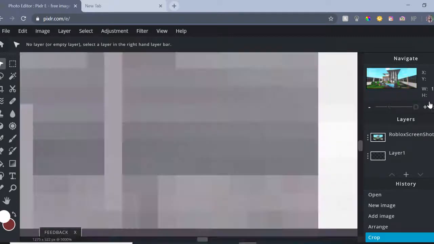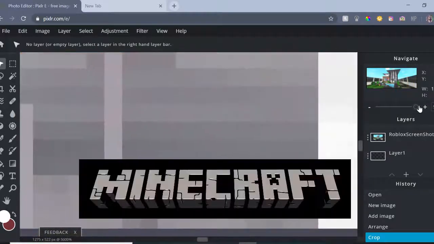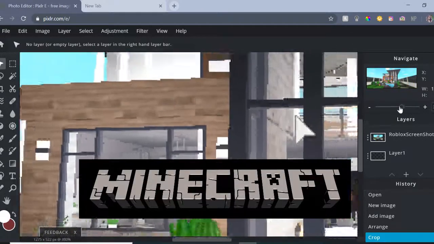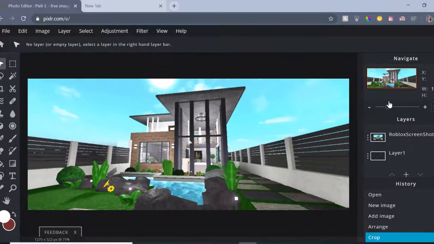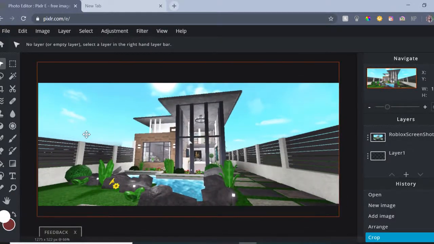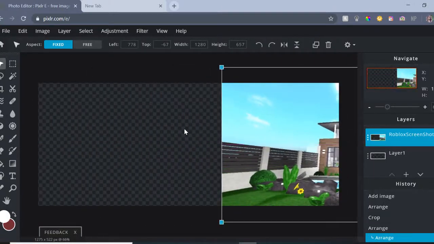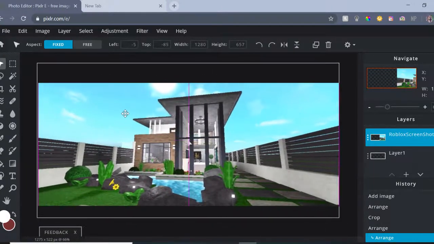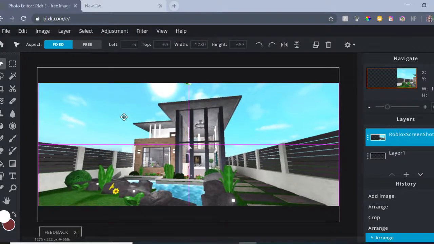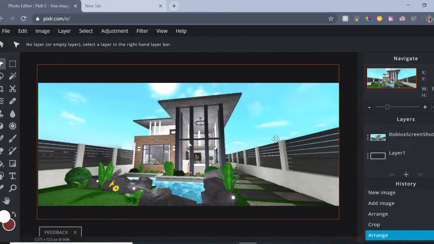This is the zoom in tool, so you just zoom in and out. It looks like Minecraft. I know it's kind of blurry, but it'll be okay. So this is the size of the frame. Oh, shouldn't have done that, but yes, this is it.